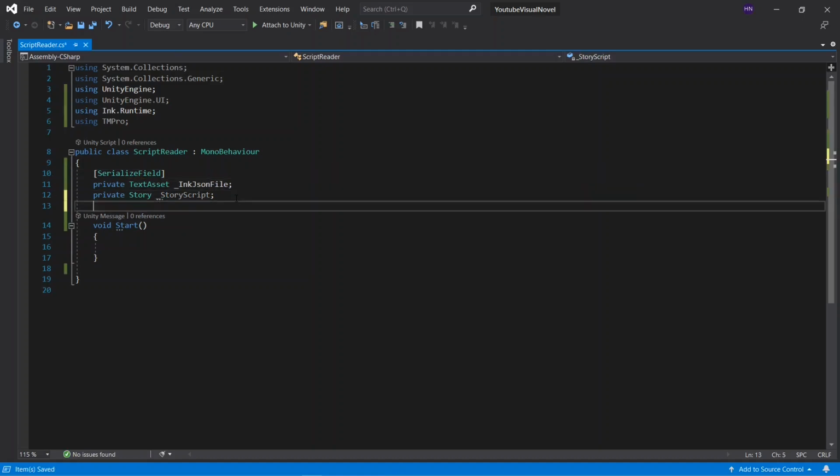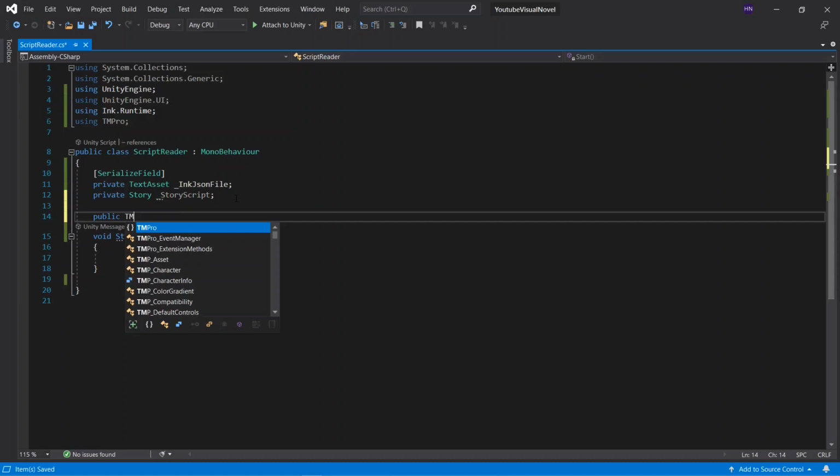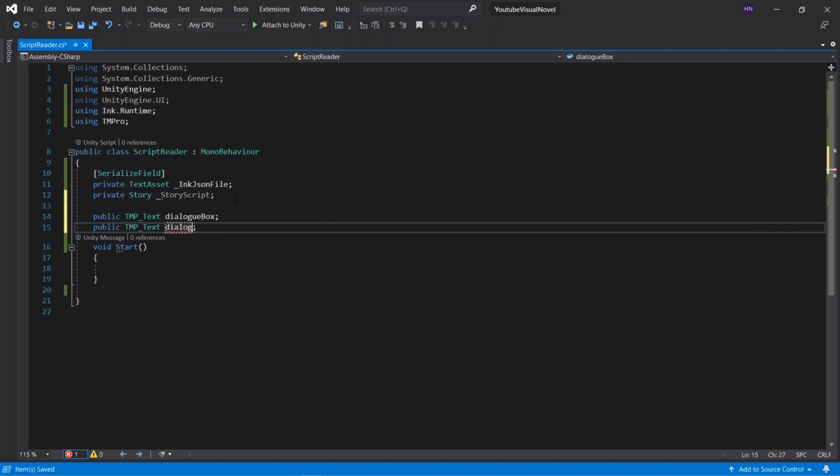Next, we're going to get a reference to the two text boxes in our scene, which are our dialog box and our name tag. So go ahead and create a public TMP_Text dialogBox. Make sure you put a semicolon there. Then go ahead and duplicate it using Control D and change the name of the second one to nameTag.